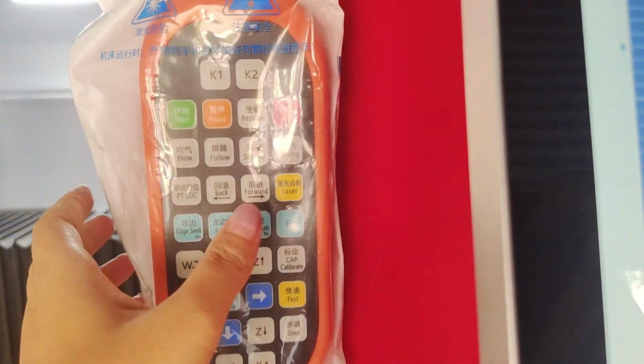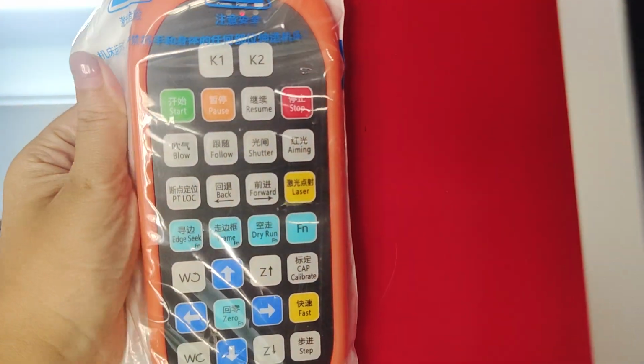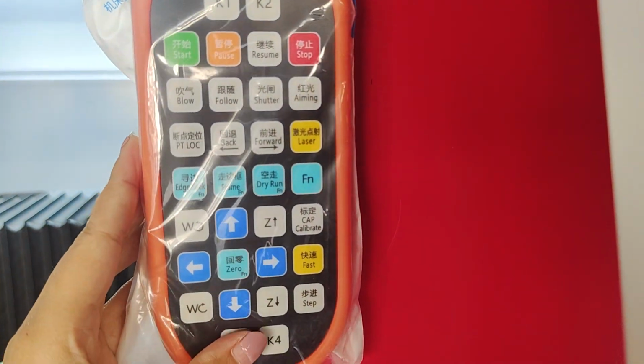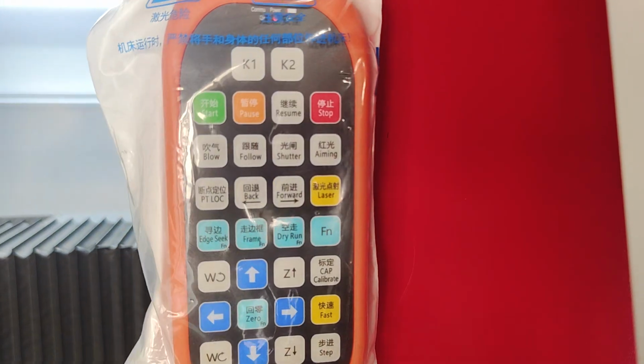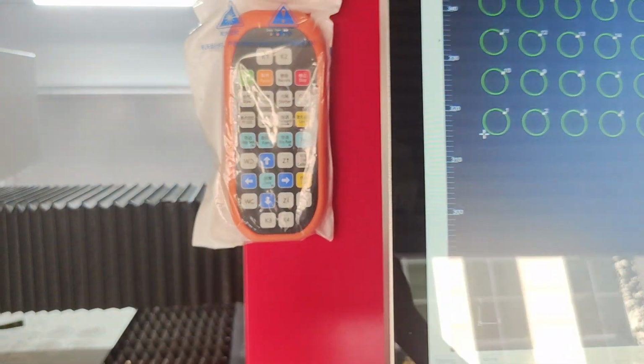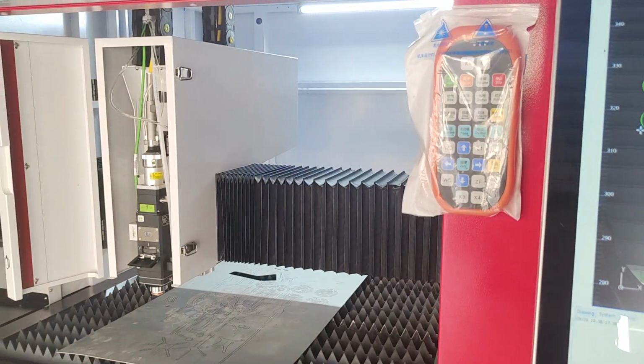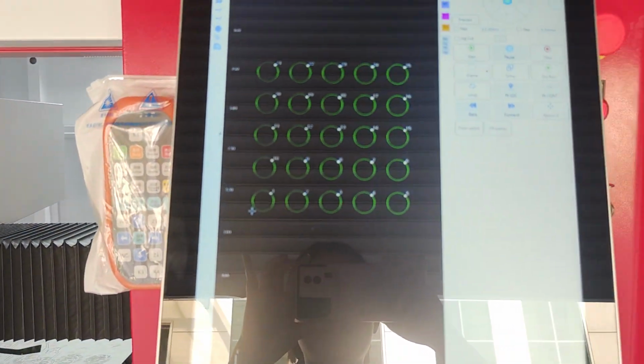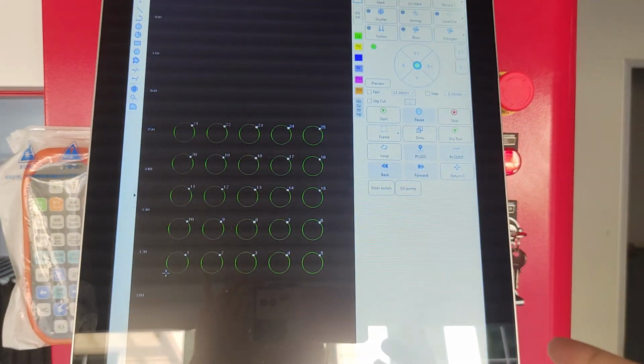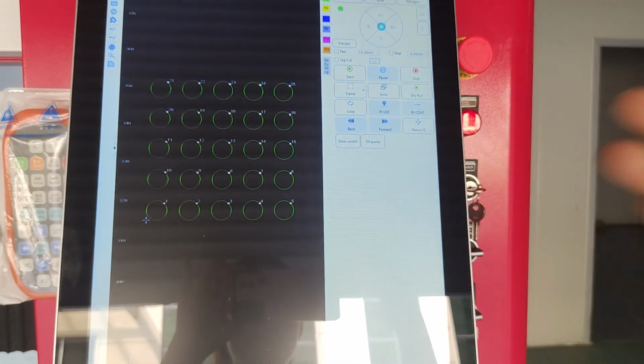Also, you can control the machine head with this button. We have an English user manual for you too. And if you don't understand how to use it, we can remote into your PC, your machine PC, to help.